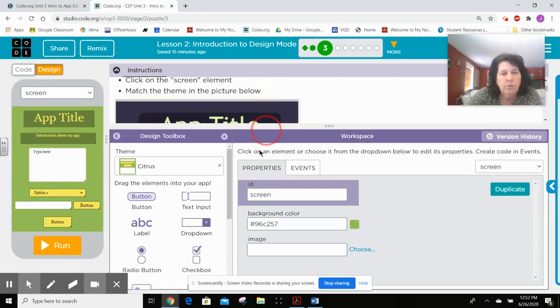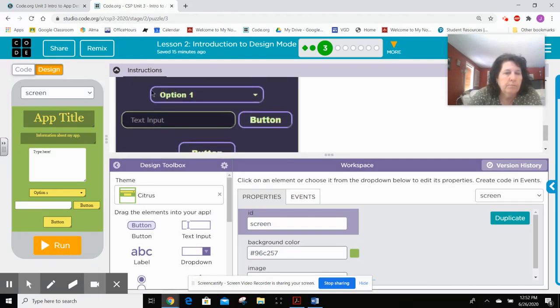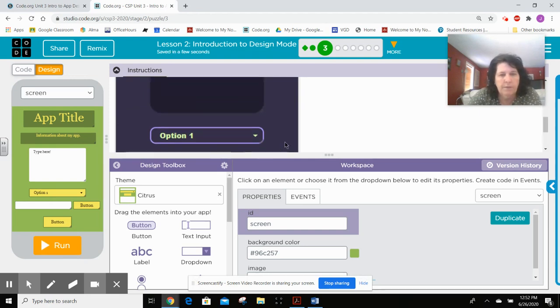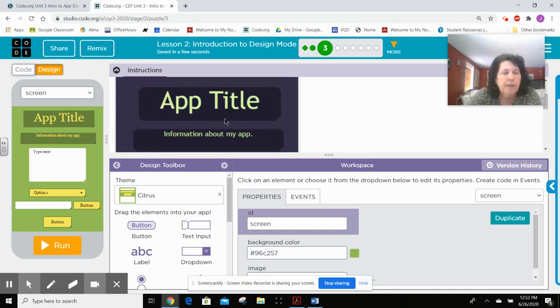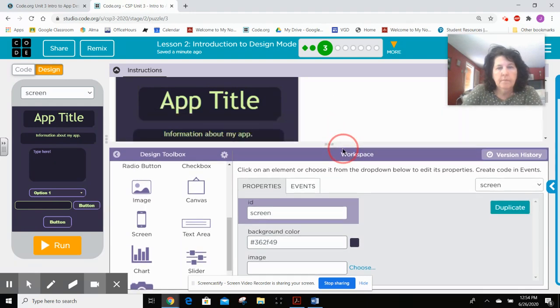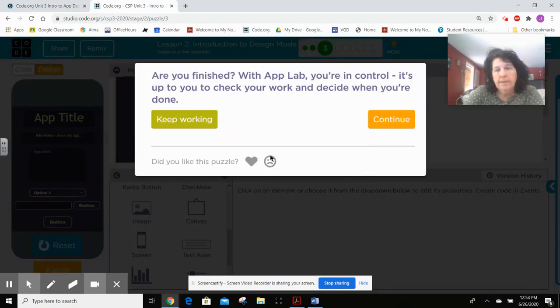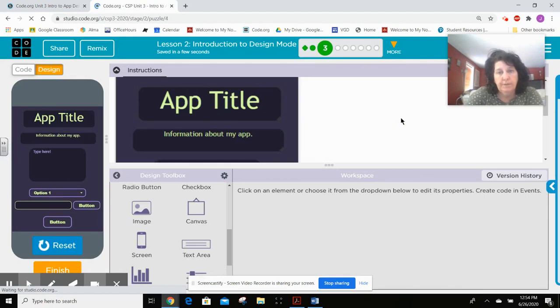Okay, well, they want you to match this theme here. Notice that the objects in here all stay the same. It says option 1, there's a button there, up here, type here, app title, it's all the same. You're just changing the theme. So go ahead and change the theme so that it matches this one here. Okay, when your theme matches the one in the picture, you're going to want to press run and then press finish. And continue will take you on to bullet 4.